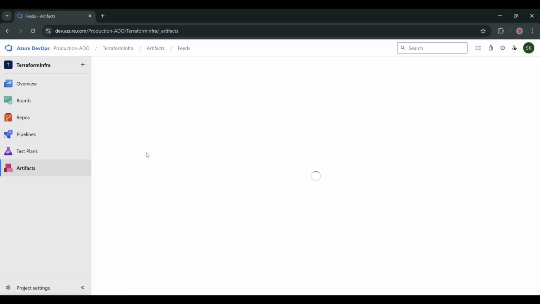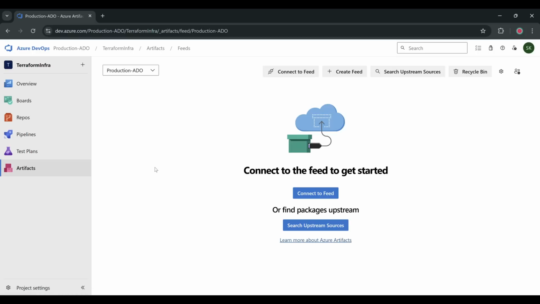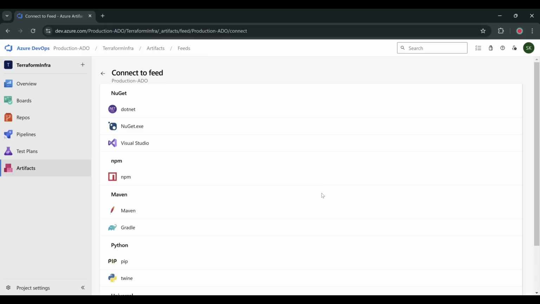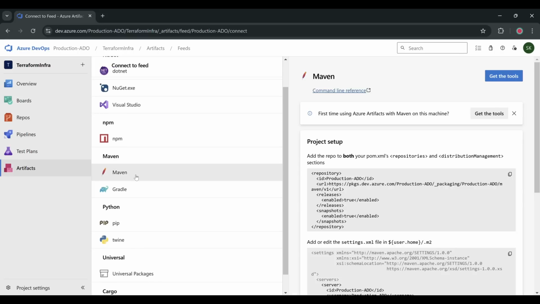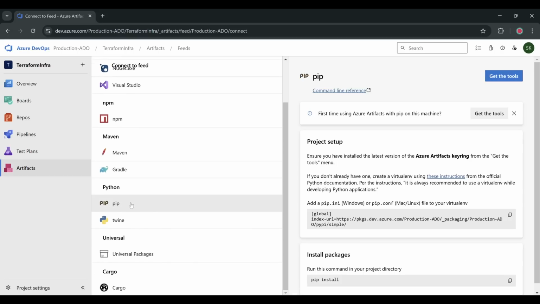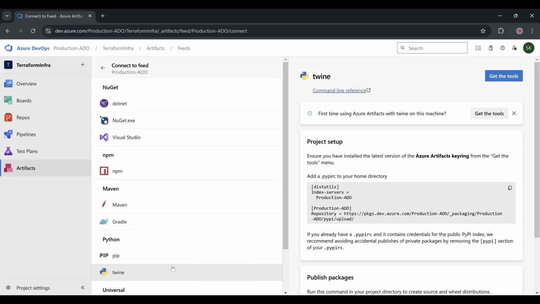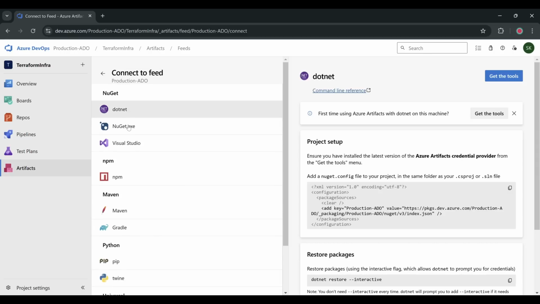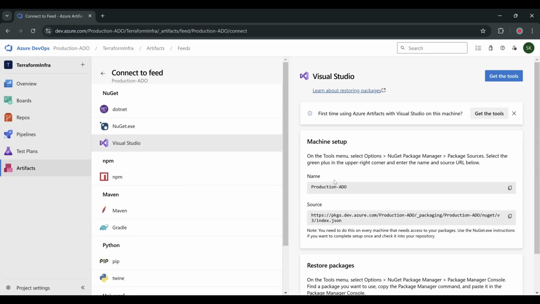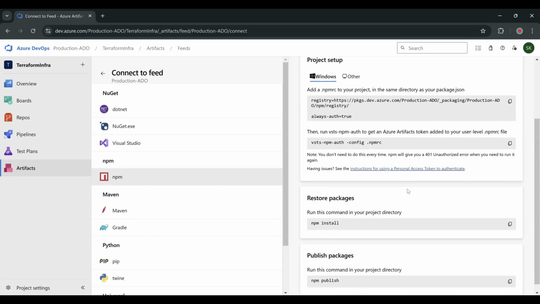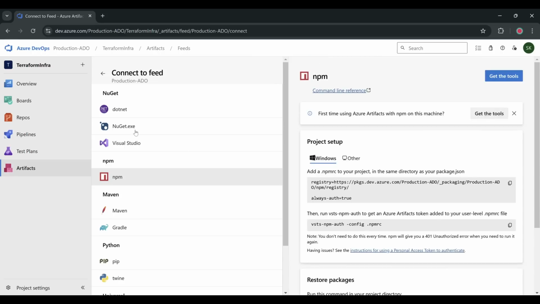Artifacts is again something, for example, if you wanted to integrate, see, connect to feed. If I want Maven, I do have the Maven settings here. If I want Gradle, or if I want pip, and then see here .NET application, Visual Studio Code, npm, everything will be there here. It will be used for the packages, guys. If there were any dependencies in your code, then this will be very helpful.